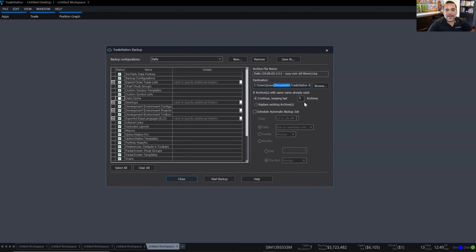Here, continue keeping last 5. Sometimes it is recommended that you keep multiple archives, because archive files also have a possibility of getting corrupted. So if one archive gets corrupted, it's really nice for you to have maybe another version that you can default to in case you cannot restore one. So you keep a specific number of archives. I've set mine to 5. Replace existing archive just keeps one, and it keeps on replacing it as it creates one. These files don't take up a lot of space.